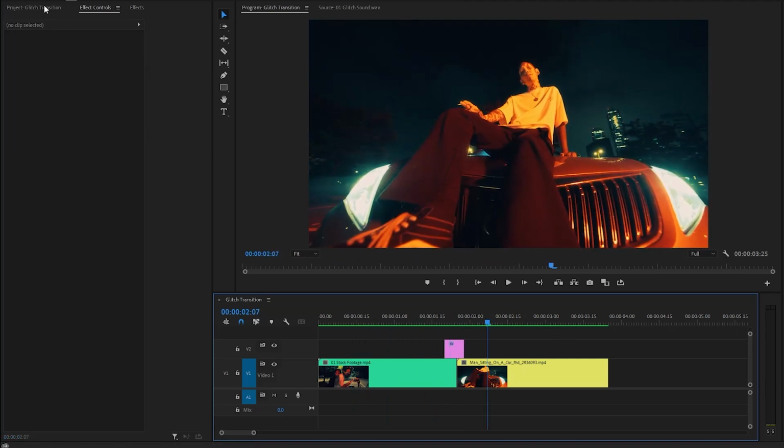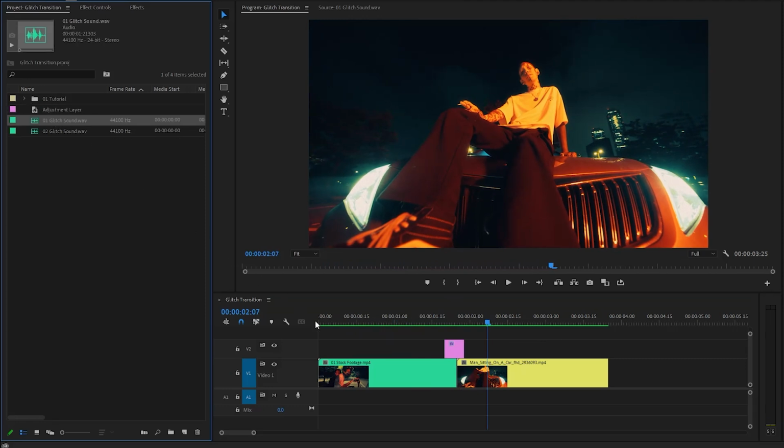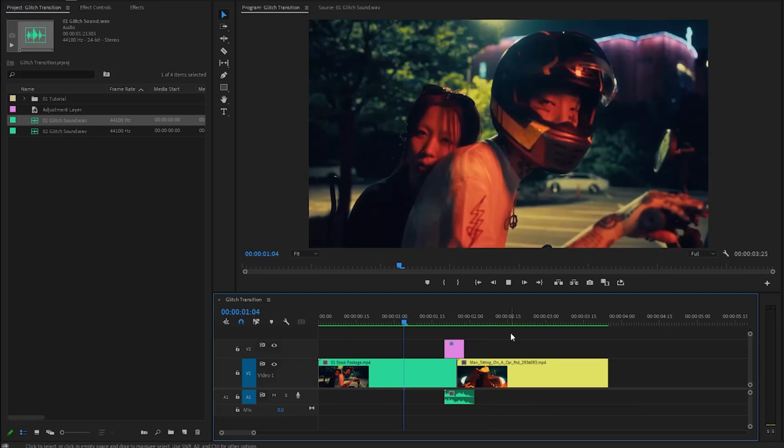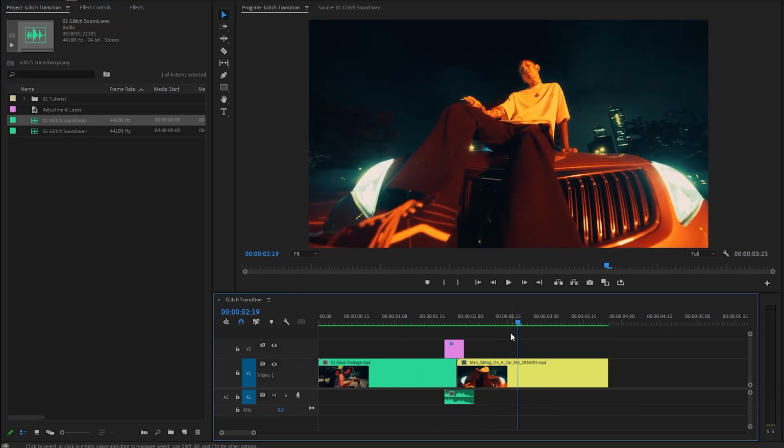Lastly, we need to incorporate the glitch sound effect to enhance the visual transition. This audio element will help create a more dynamic and attention-grabbing experience for the audience. In this way, you can create this really simple and nice glitch transition in Premiere Pro.